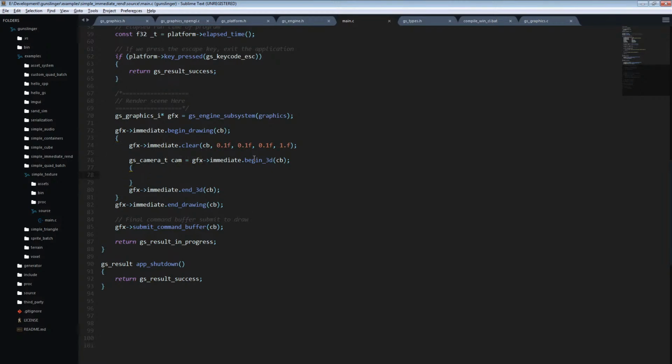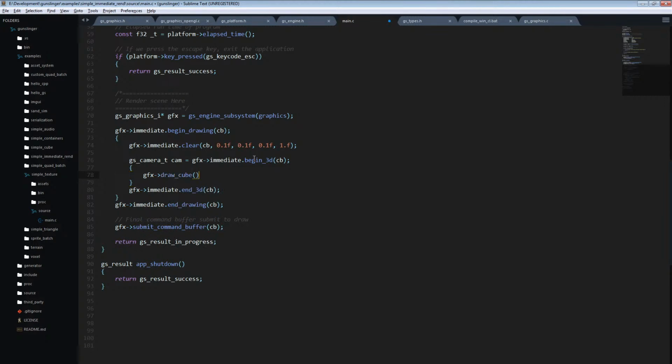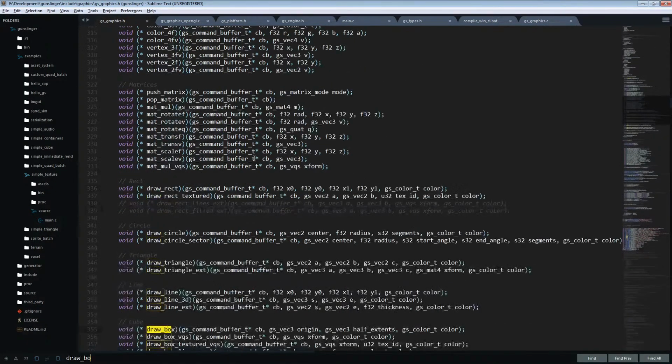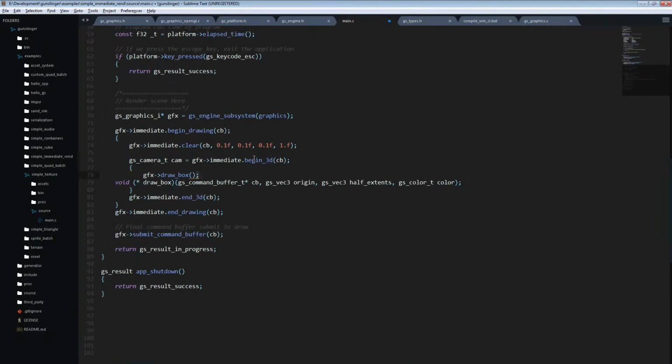Now, if we want to do some 3D stuff, we could do like drawing a box, for instance. So let's go to that. So it needs a vec3 for the origin, a vec3 for the extents, which is, if you look at a box, its half width, half height, and half the depth dimensions. And then a color, we'll just give it a white.